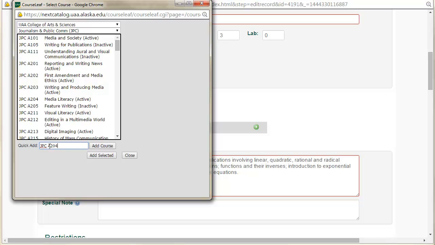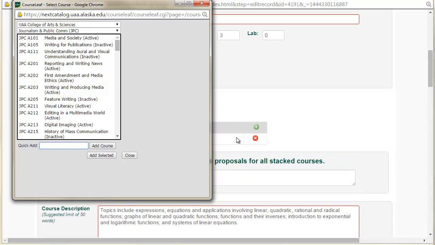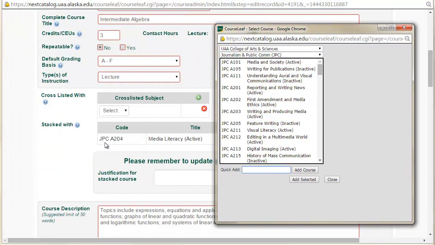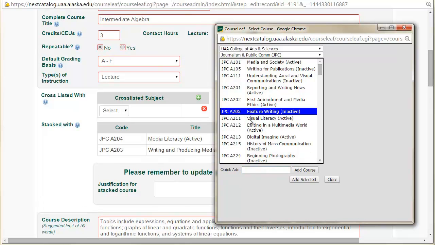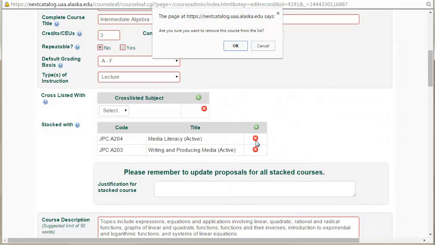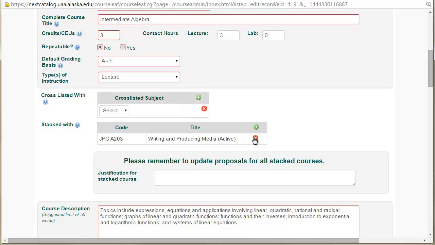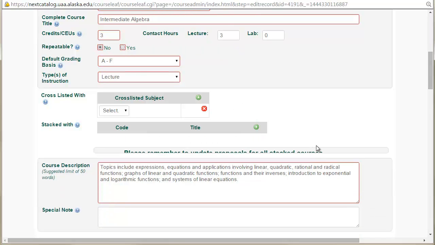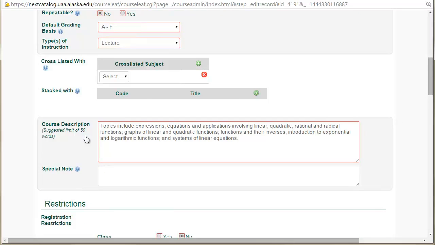Don't forget the A and add it. You can see a new row is now shown on the form. Or I can double click in this course picker box and add it. I can delete any of those rows by pressing the red X. You'll see that because I've now asked to stack the course, it's asking for a justification for stacking. Course description comes from banner.